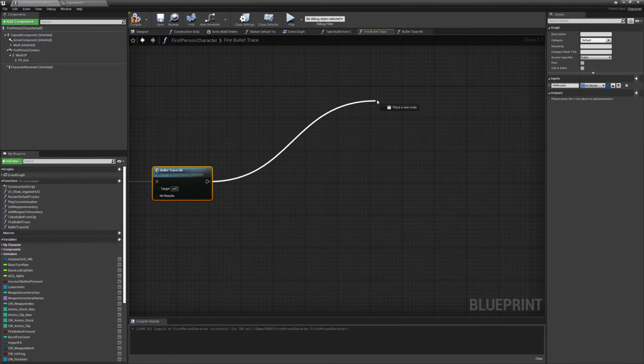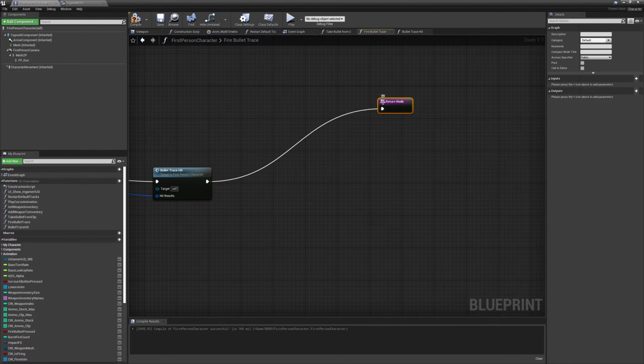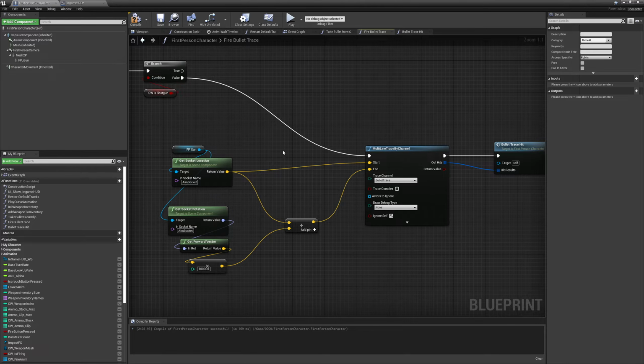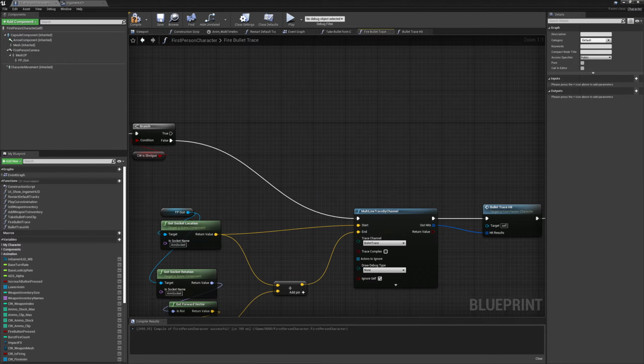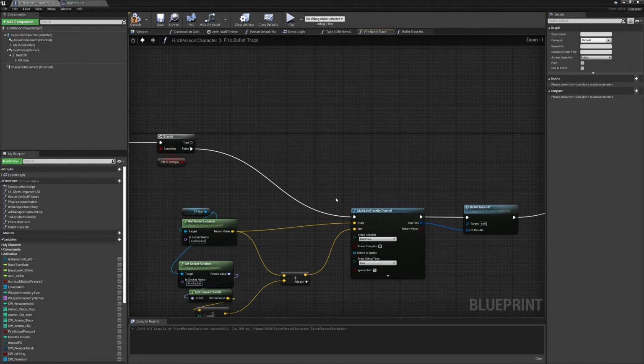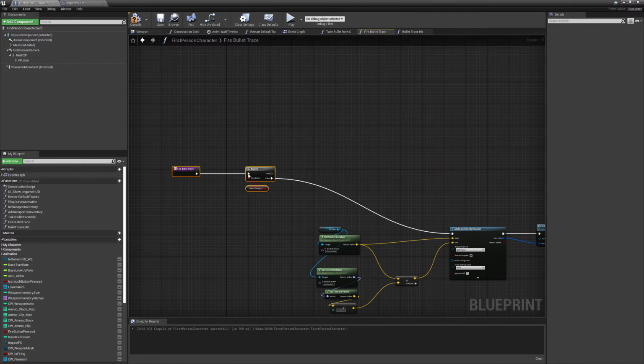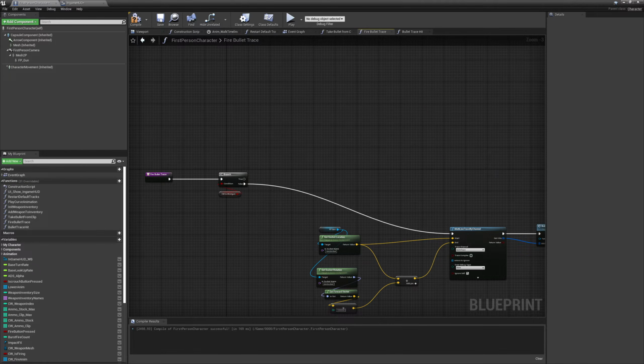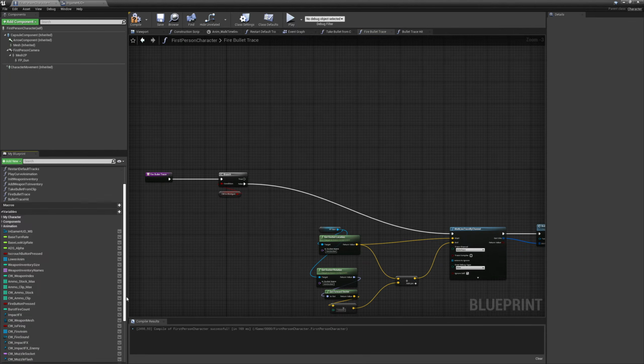So we're going to get a return node, and we're going to set up the shotgun branch. So that's kind of the same, but we want to add spread to it, and we want to make sure that we fire multiple rounds. So first we're going to need a local variable, and I'm going to call that fired shots.